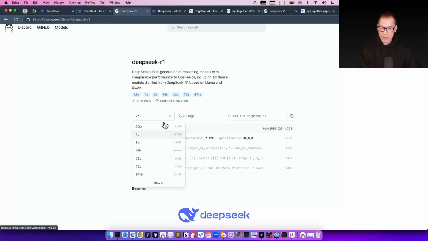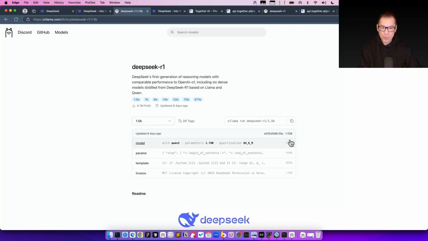If you see the drop down box here, you can see like 1.5 is 1.1 gigabyte. So, it's a matter of how much memory and storage you have. If you go to 671, it's going to be 400 gigabyte, and you need pretty much a lot of RAM to run that. For today, I would recommend doing the 8 billion parameter version. It's only 5 gigabytes, and it's based on Llama.